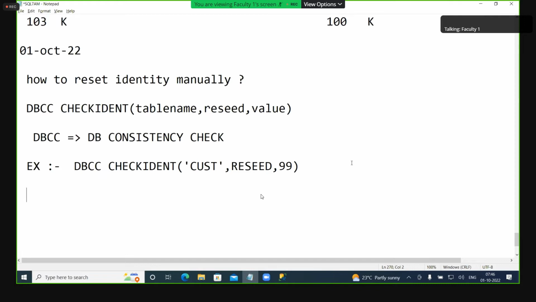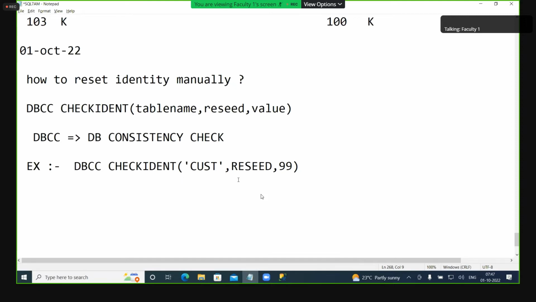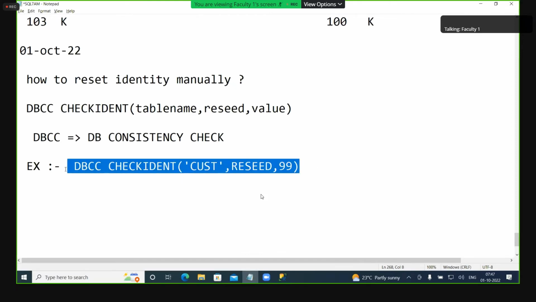So when will this reset be useful? One case is after delete, it is not reset automatically, but you want to reset. Then execute this command. Second case, after reaching a certain value, for example identity has reached 1 lakh, and you want to restart from 1. In that case also execute this command. Whenever you want to reset, just execute this command.